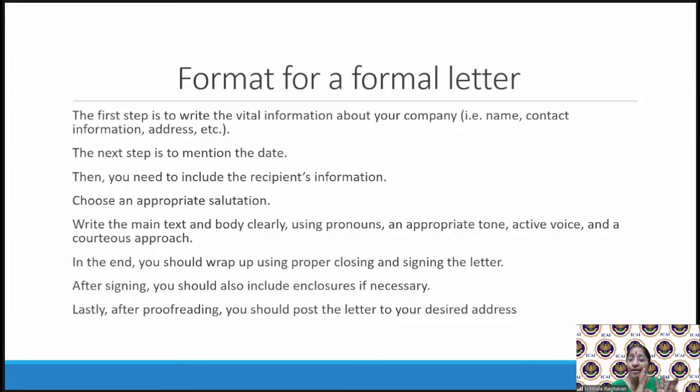In the end, you should wrap up using a proper closing and signing the letter. So the last line must say, with this, in conclusion, to sign off. After signing, you should also include enclosures if necessary. Suppose you're writing a complaint letter, then you must attach the invoice, maybe the delivery challan, whatever will go with the context that you write. Lastly, after proofreading, you should post the letter to your desired address.